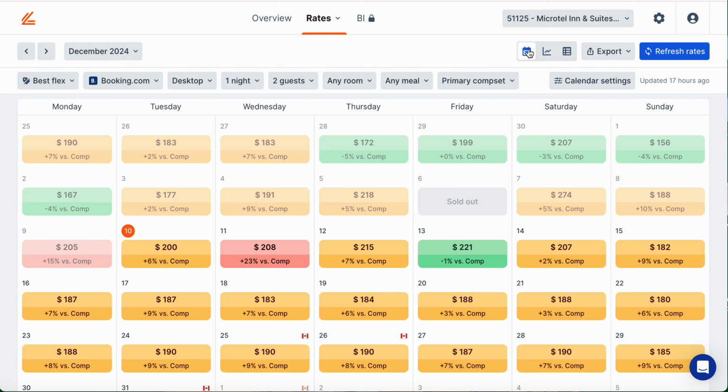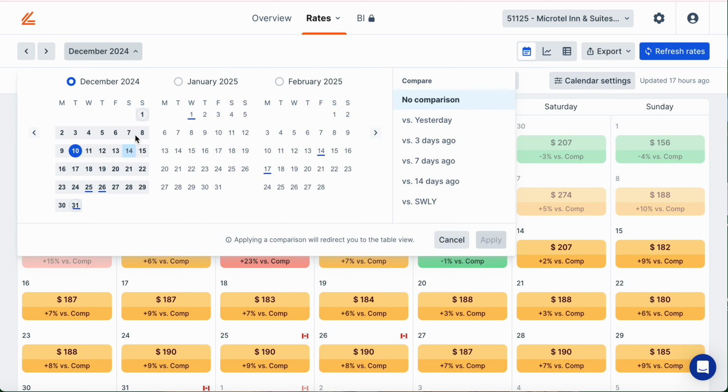Let's start in the calendar page or revert back. We're going to look at some of the filters here. Of course, you can change the dates you're looking at. You can flash forward. We'll talk about some restrictions when you go beyond, for example, 90 days into the future.